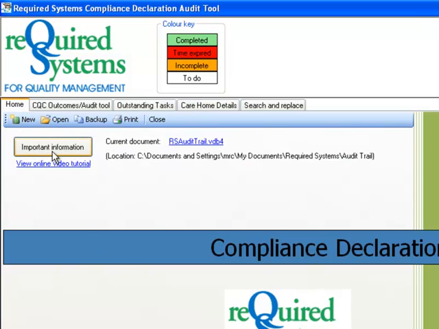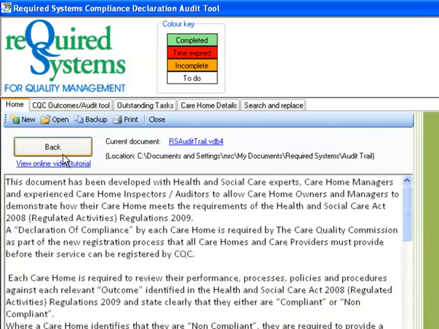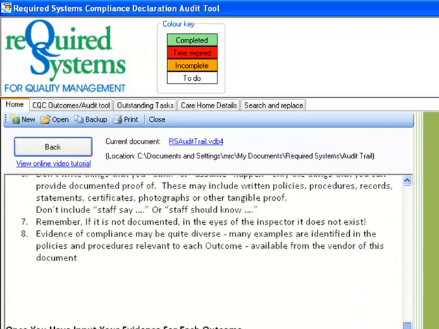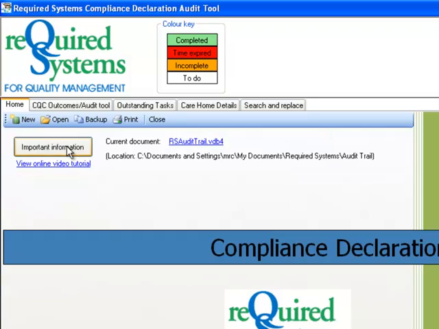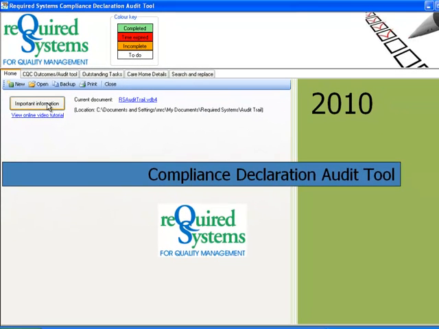Before you start filling in the grids with your information, you should read the important information contained in this piece of software. Clicking this button gives you a document which gives you helpful advice on how to complete the Compliance Declaration Audit tool. Clicking the back button closes the document.